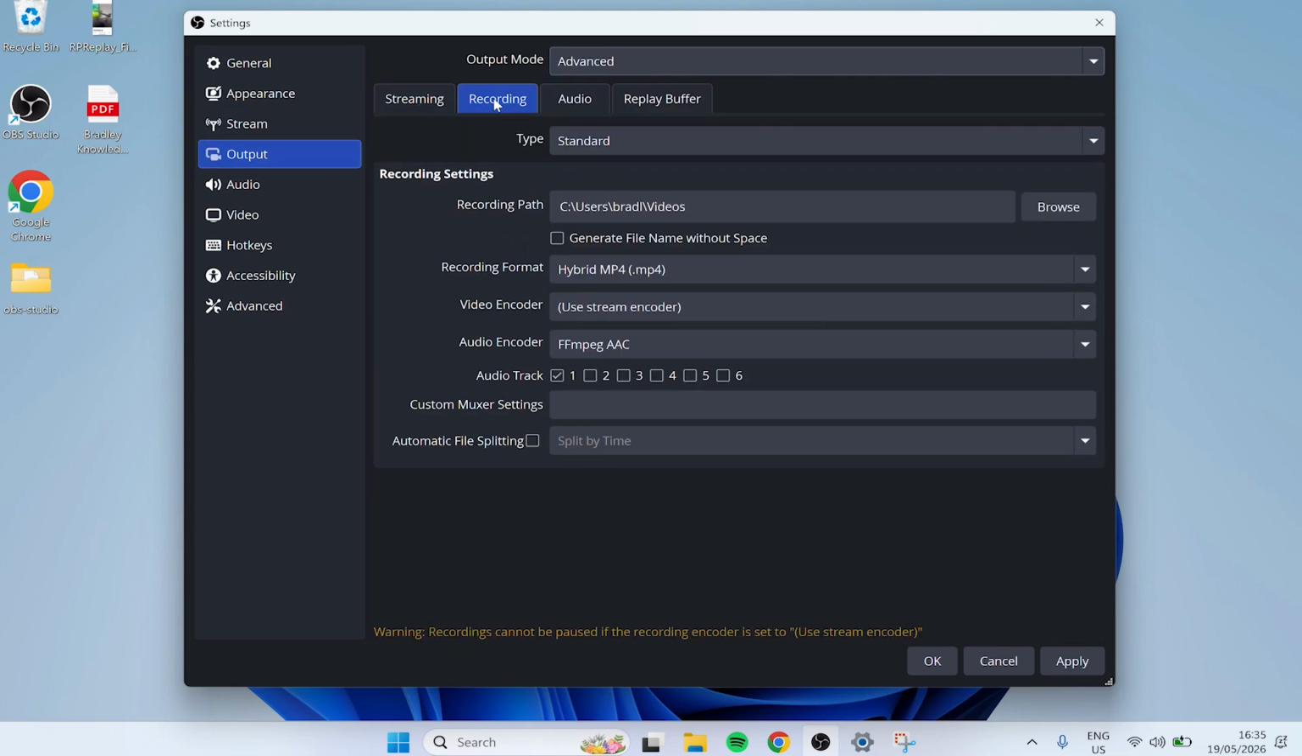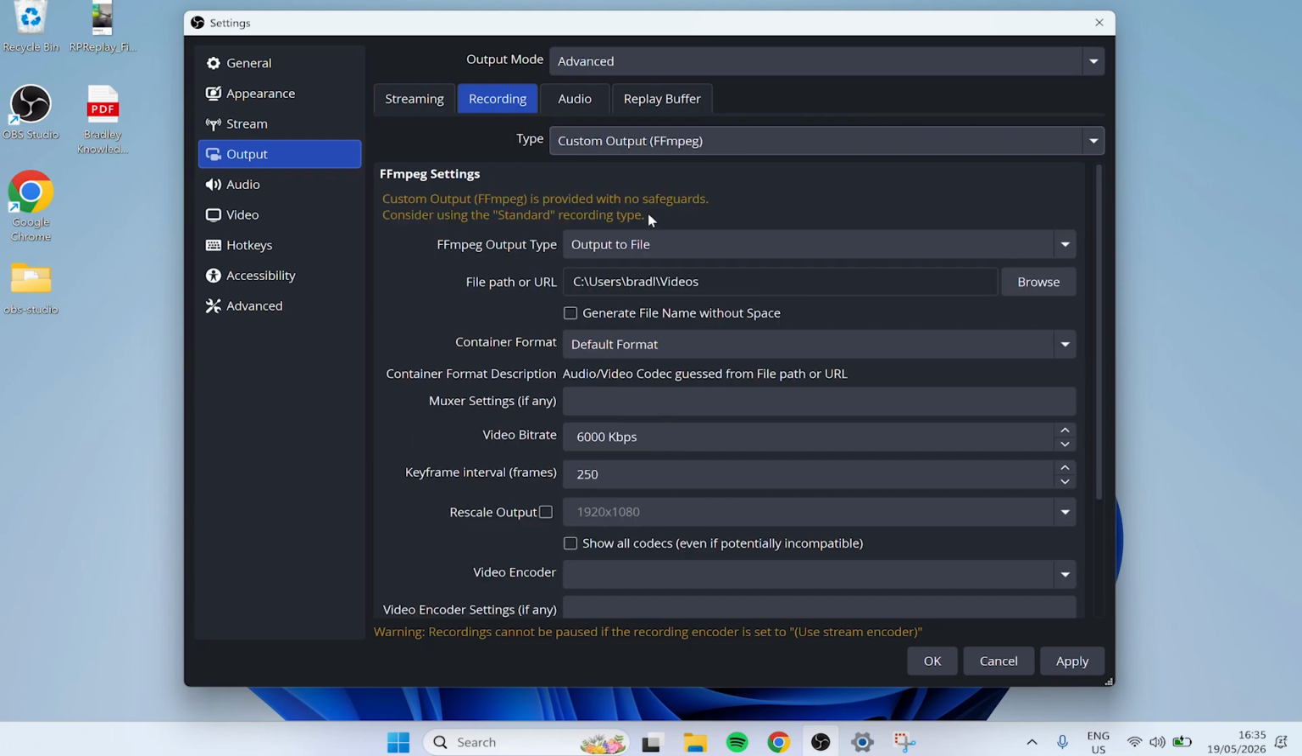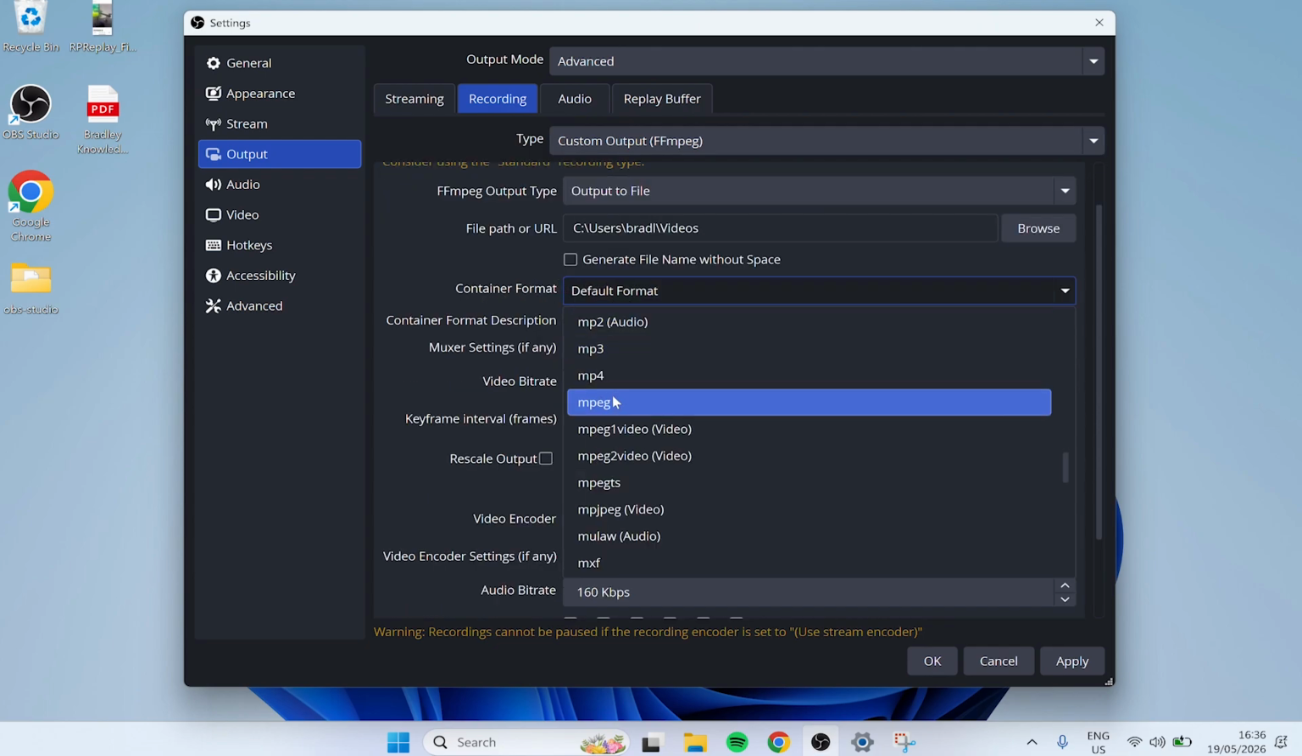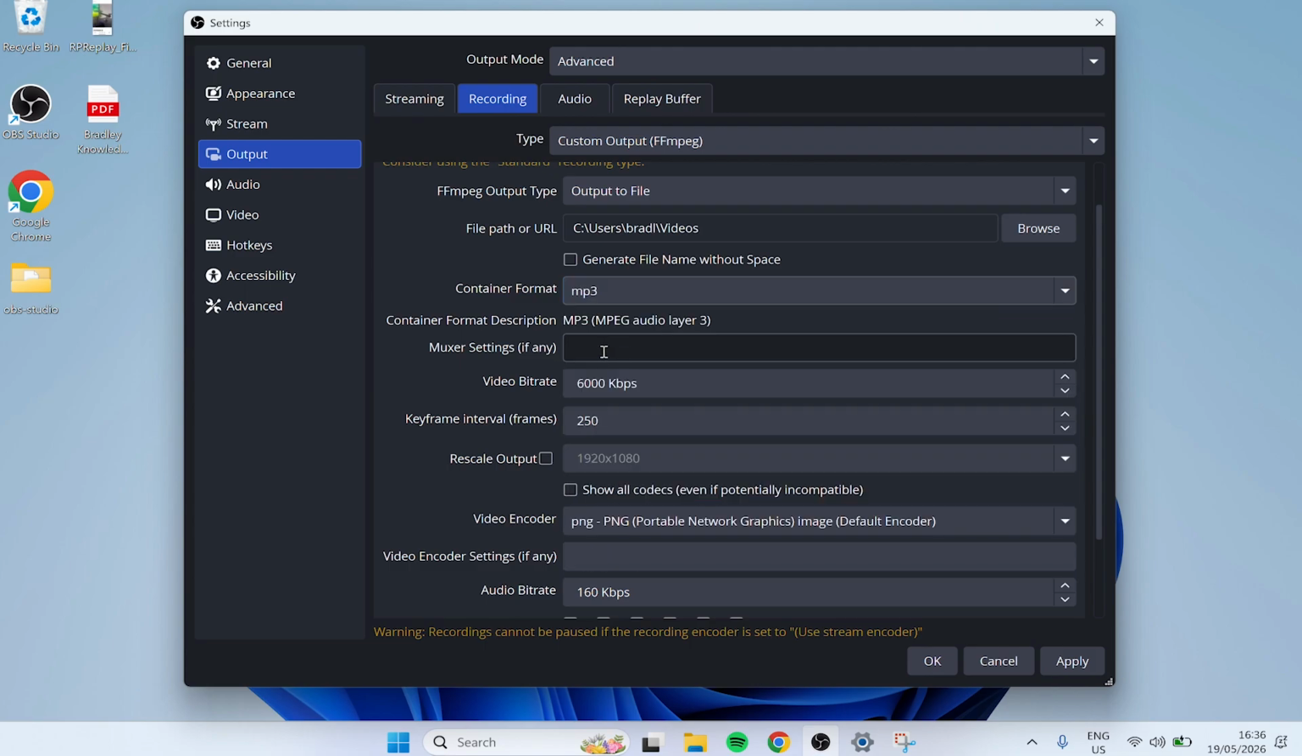Then head over to the Recording section and then change the recording type from Standard to Custom Output. Then you need to scroll down and find Container Format and change it from Default Format to MP3. So you should be able to find this. So here it is, click on that.